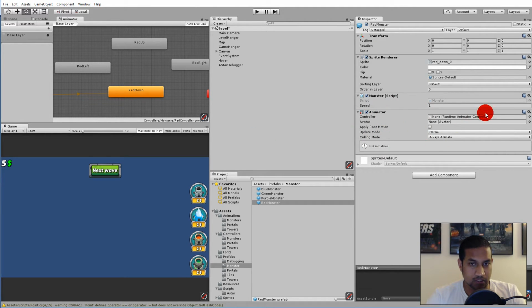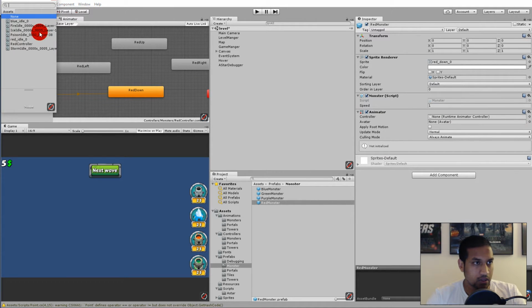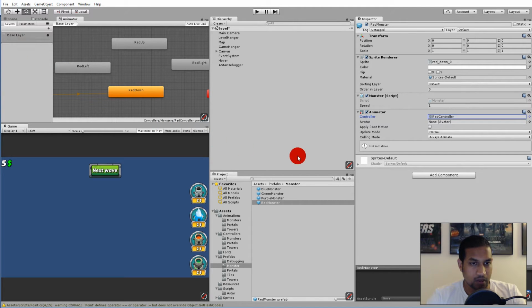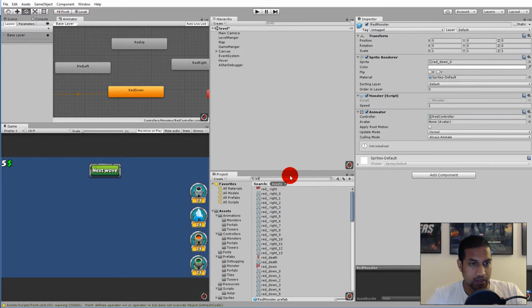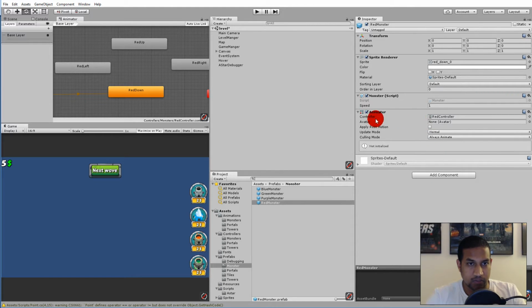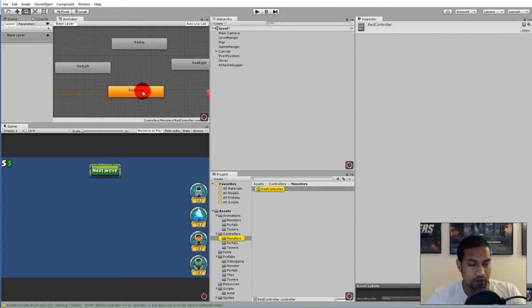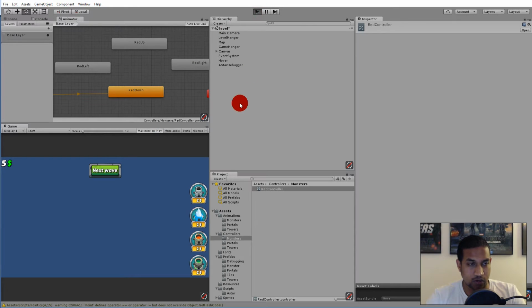This means that we can click on this little radio button here, and then we need to take the red controller, which is right here, and select that. Let's see, we have a red idle. Never mind, I'll delete that later. So we have a controller now attached to our prefab, which has a red down animation on it as default state, which means that it will use this controller to animate the monster now. So it should go to the red down.